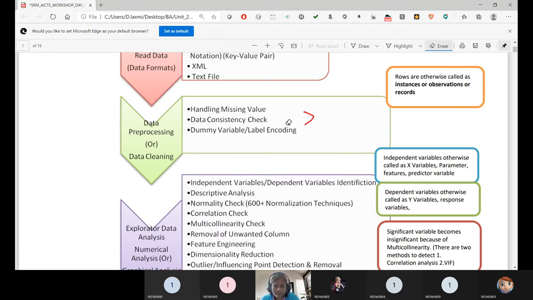Next: dummy variable, label encoding, one-hot encoding. There are several encoding techniques available. That is apart. This alone you can explore, and you can come out with a good paper. Several encoding techniques are there. What is all this encoding about?